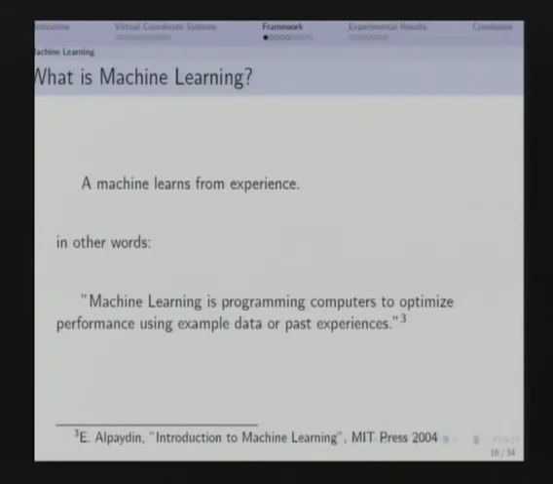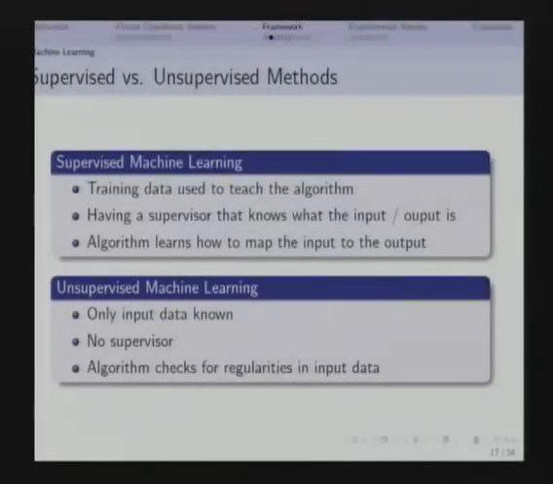But machine learning can also be considered as programming computers to optimize performance using example data or past experiences. For instance, if we have an attack and we can define the characteristics of that attack, and we can see later on the same characteristics in data again, then we can conclude that it's an attack. As I already said, machine learning is a huge field, and we cannot focus on everything today, but we just focus on the part which is important for us.